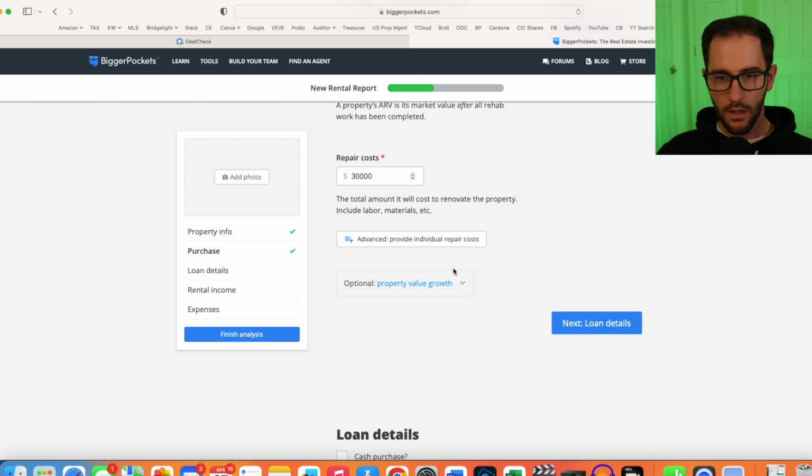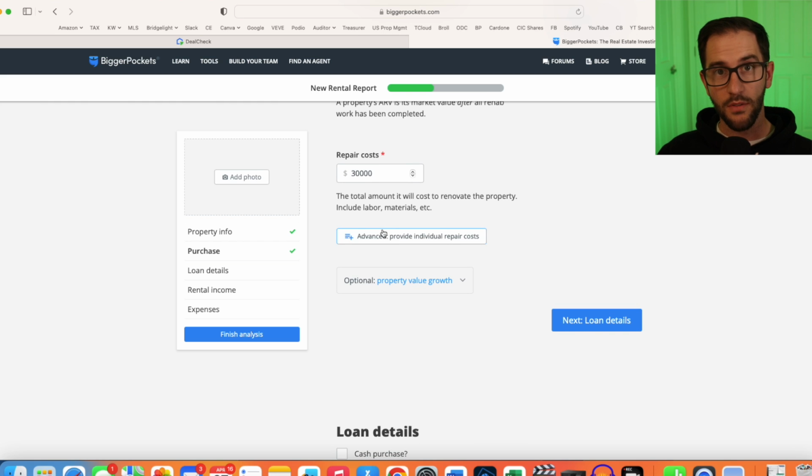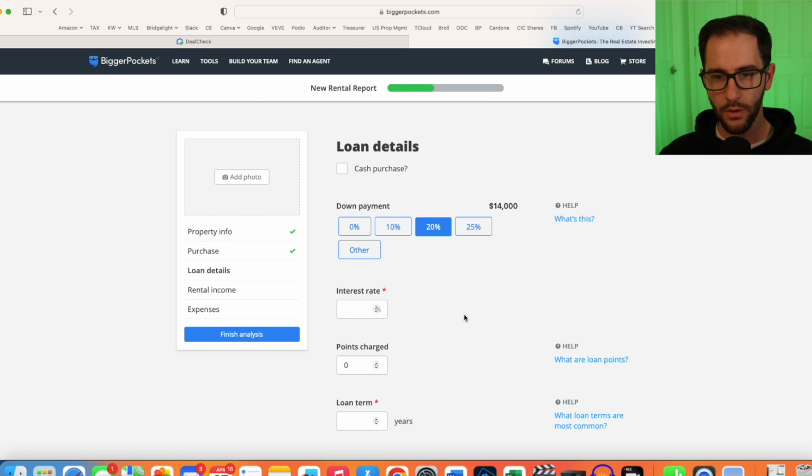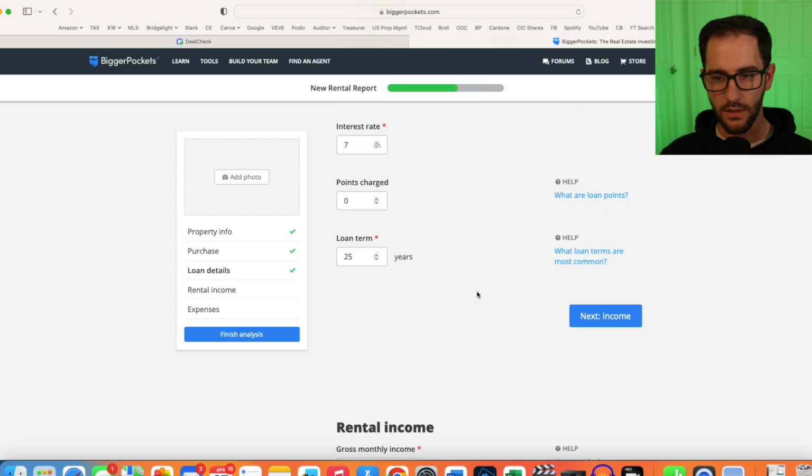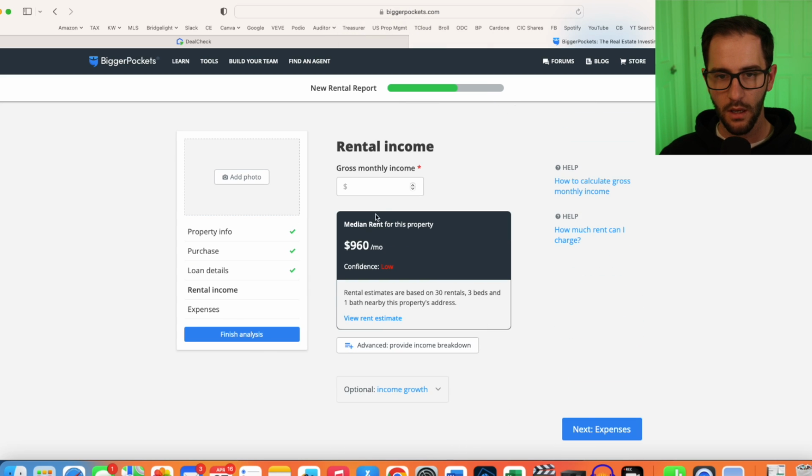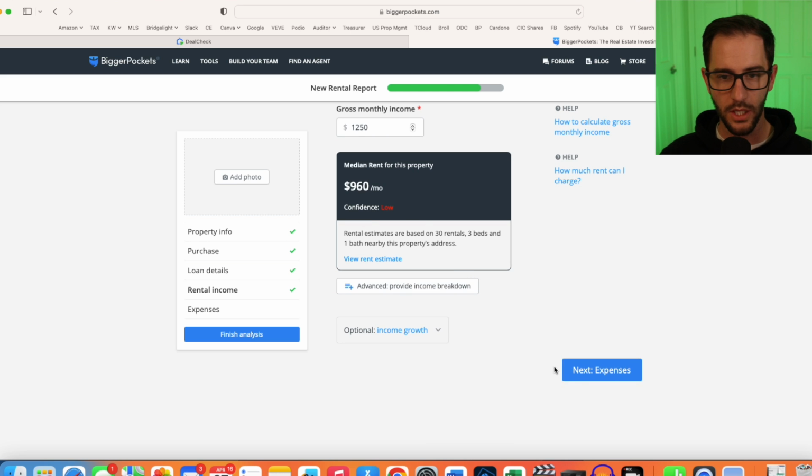Okay. So you can actually break these out individually if you like to put together a comprehensive plan to share out. Next, we'll go into loan details. For this, we are going to assume a down payment of 20%, 7% interest rate, no points, over 25 years. So as you can see, just plug that in. For monthly gross income, we're going to do $1,250 for rent. I'm not sure what this is. Oh, median rent for this property, low level of confidence. Yeah, that's not a very accurate rental estimate there, but good information.